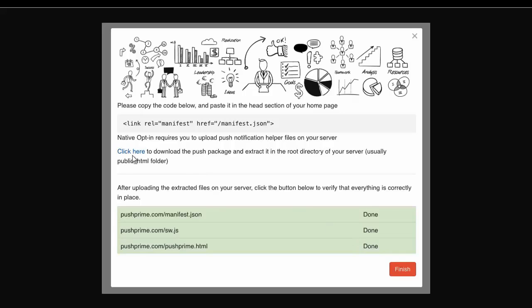After you click on the blue Click Here link, it will download a zip file. These are our helper files that you will need to upload into the root of your web server. That may be a public_html folder. After that, click on the Verify button so that our server can verify that those files are publicly accessible. Once the verification is done, a Finish button will appear. You can click it to finish the website setup.